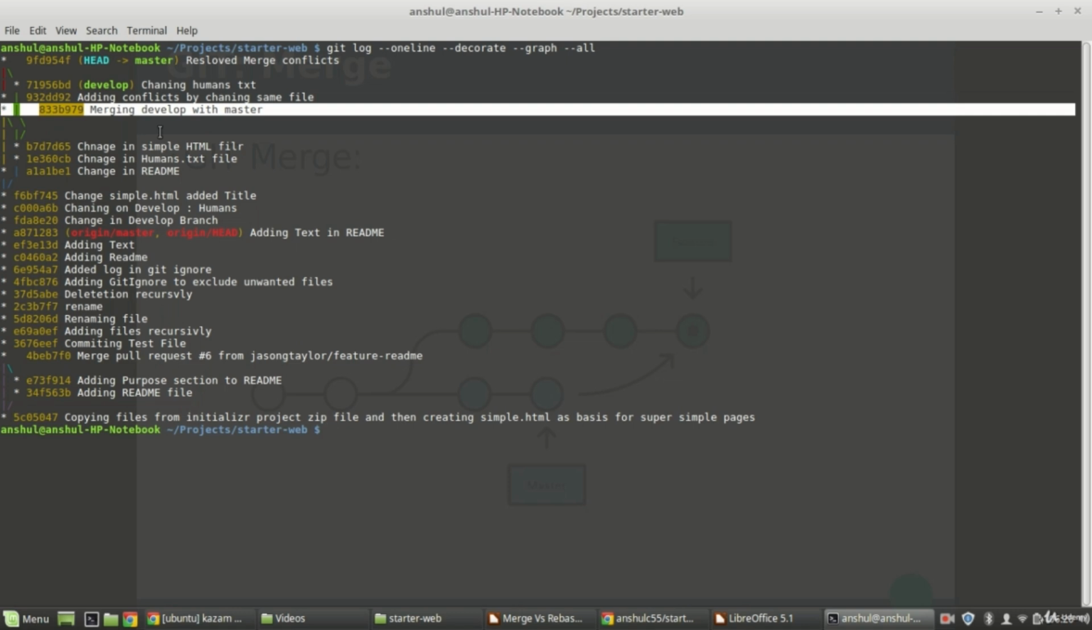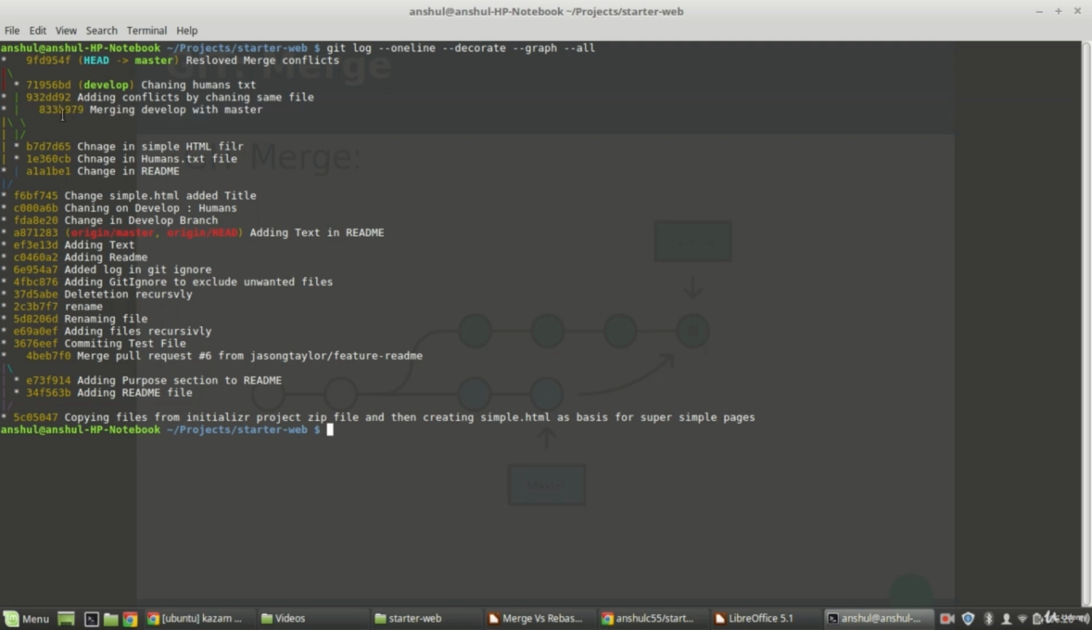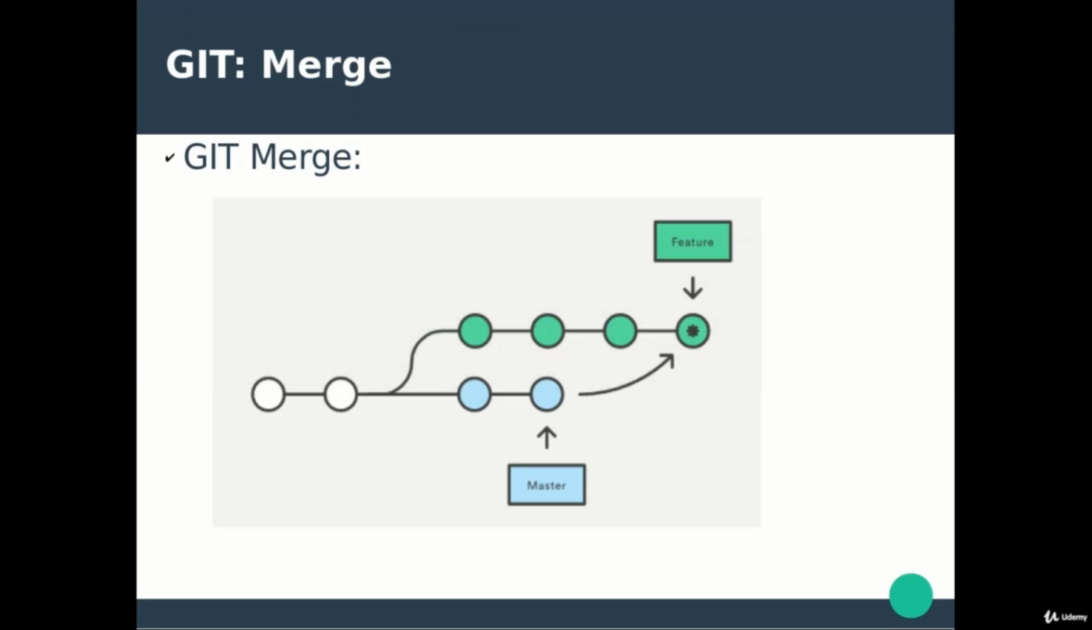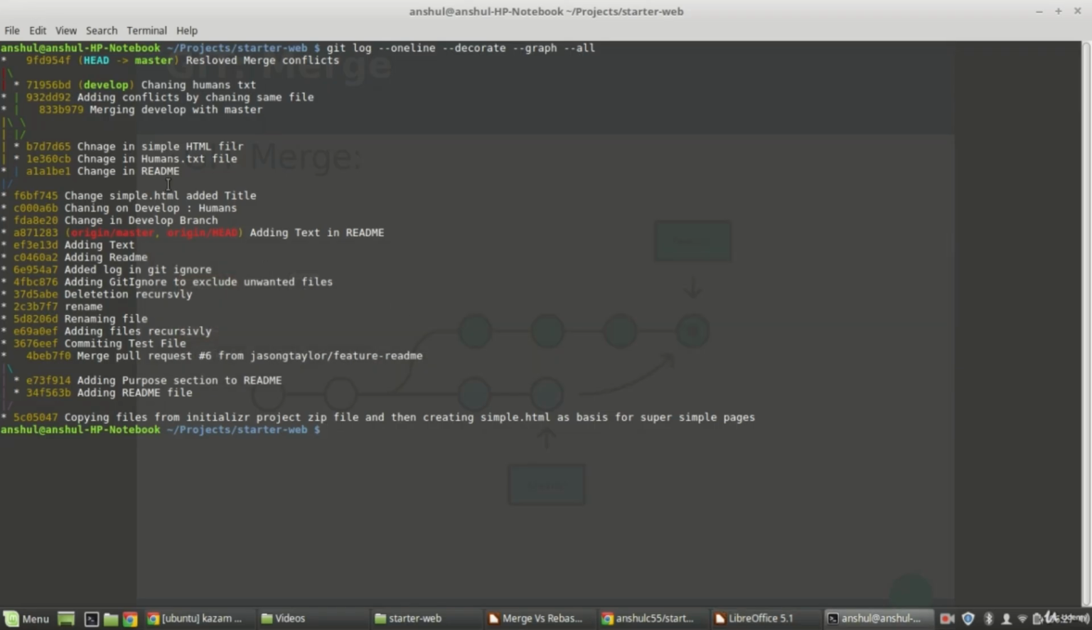See, this is the commit which shows merging develop with the master. Here is the commit of my feature branch, and here is the extra commit of my master branch. And this is the point where both the branches got merged, and this is an extra commit. This is not a commit made by any user. This is just made by Git itself, right? So my branch structure will look like this, and it is looking the same. You can see over here.